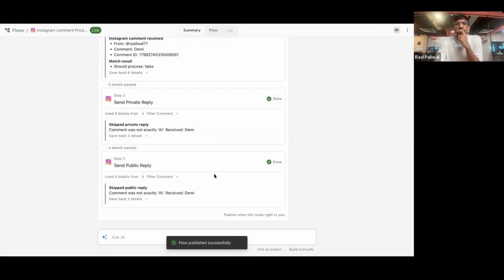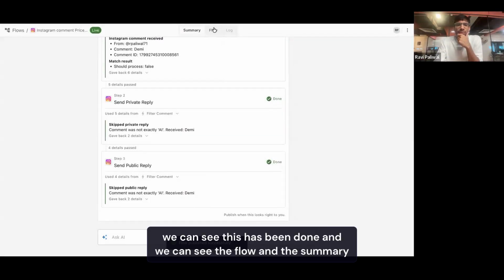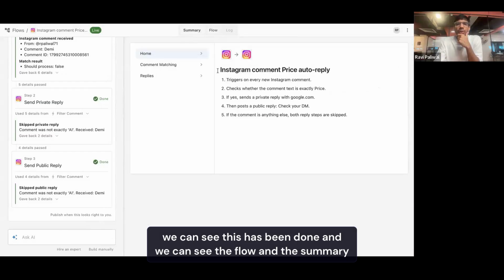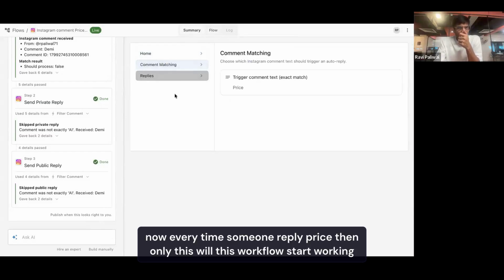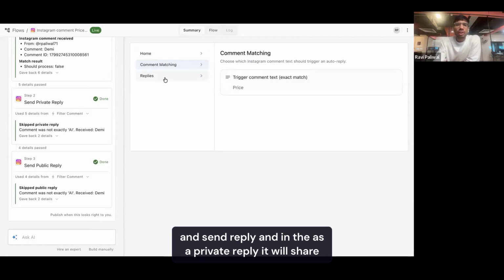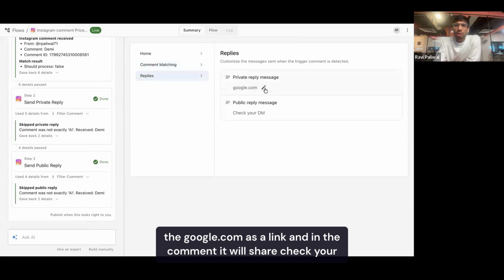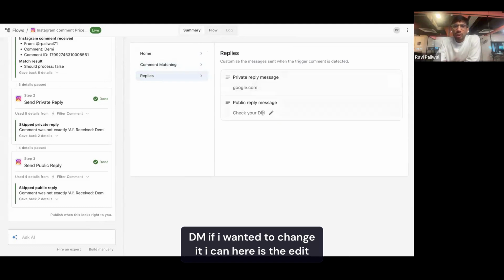It's done. Now we can see the flow and the summary. Every time someone replies "price," then only this workflow starts working and sends a reply. As a private reply, it will share google.com as a link, and in the comment it will share "check your DM."